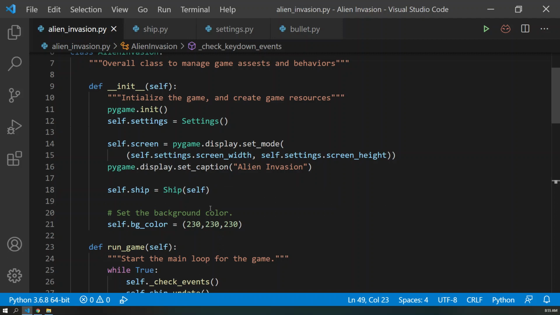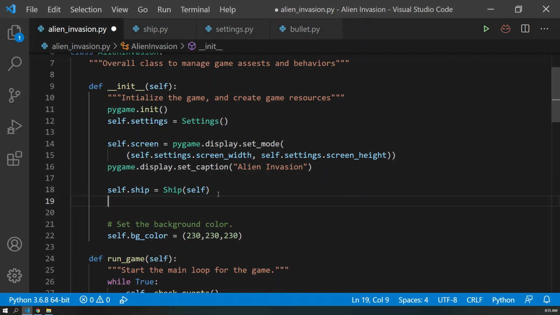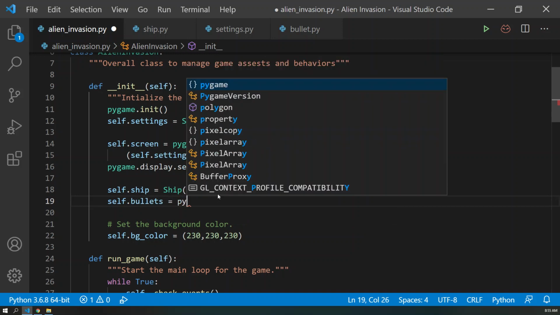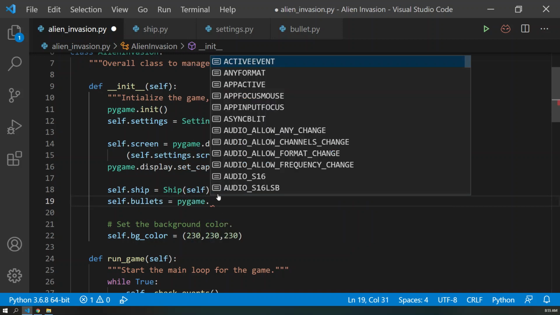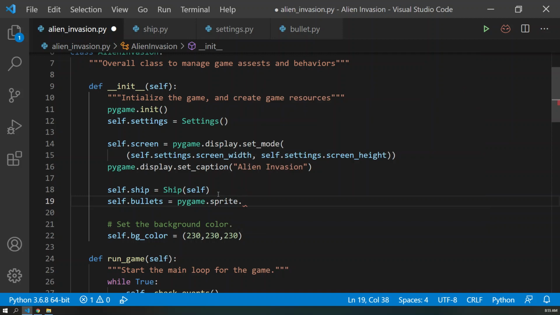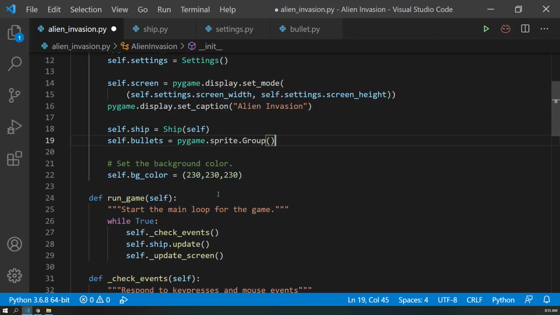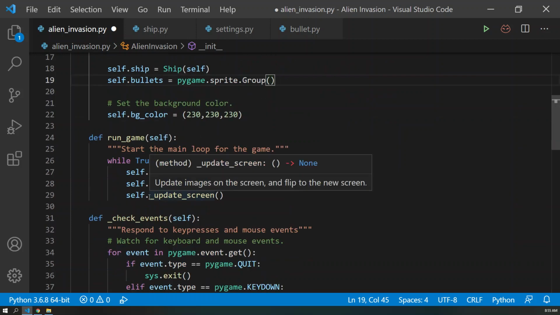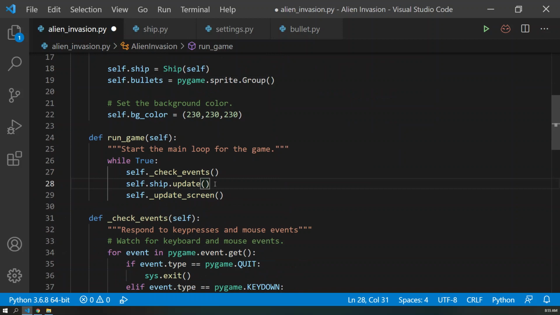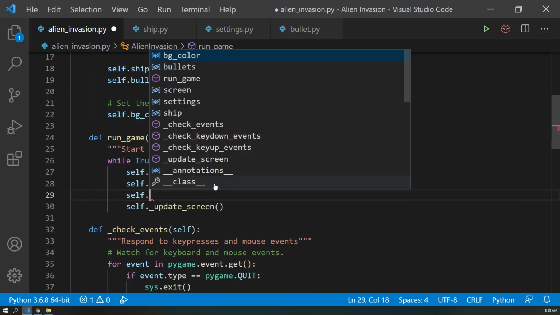We're also going to need to create a bullet group. So we will do self.bullets, and that's going to equal a pygame.sprite.Group. And that gets us our sprite group. And then one more thing here, within the run game, so not only are we going to need to check events, we're going to need to update our ship, we're also going to need to update bullets.